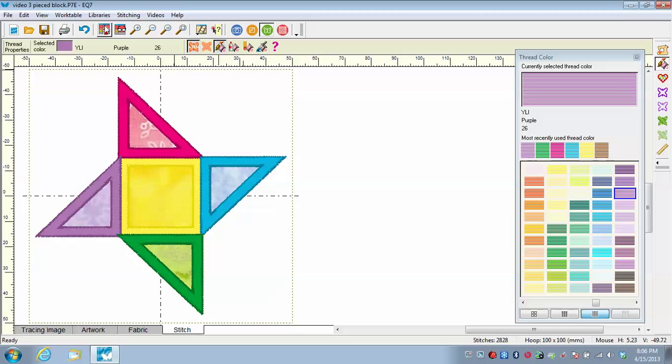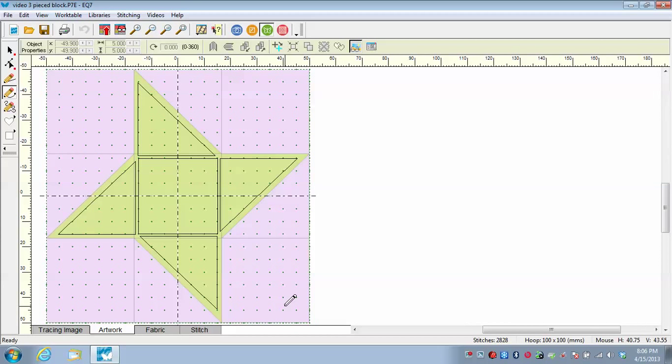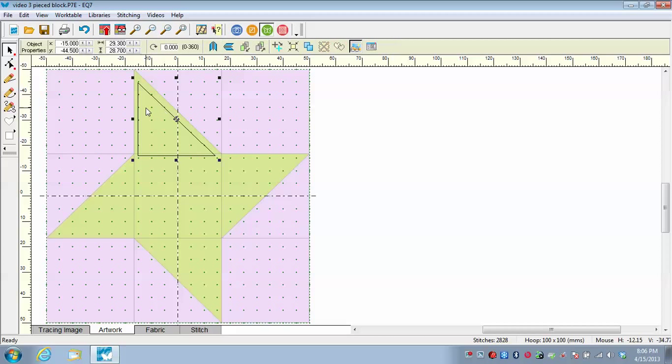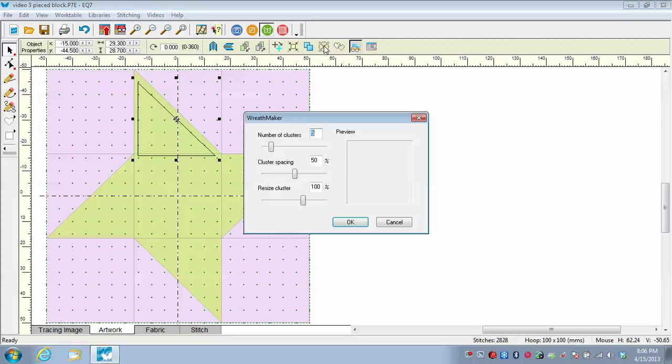There's one more thing that you can do with this that's fun. You can go back to the artwork tab and you can select all but one of the elements and delete them. So I'm just going to save one of the triangles. I'll save the one at the top. I'm going to click on it to select it. I'm going to go to my wreath maker tool. I'm going to tell it to make 4 elements. And 50% is good. It's going to have a little bit of spacing showing between them. And I'm going to say OK.